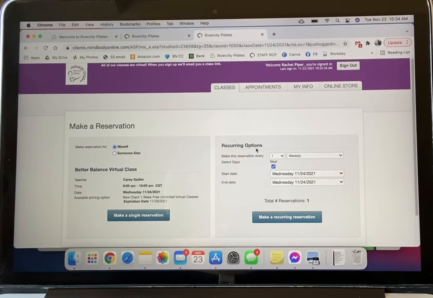The other option, if you wanted to do maybe 2 weeks, 4 weeks, or maybe you're going to commit to a full 10 weeks, you can go ahead and click an end date here, pick your end date, and then make a recurring reservation. What that does is it just signs you up completely. I will show you in a few minutes how to go into your information and schedule to cancel something if you need to.